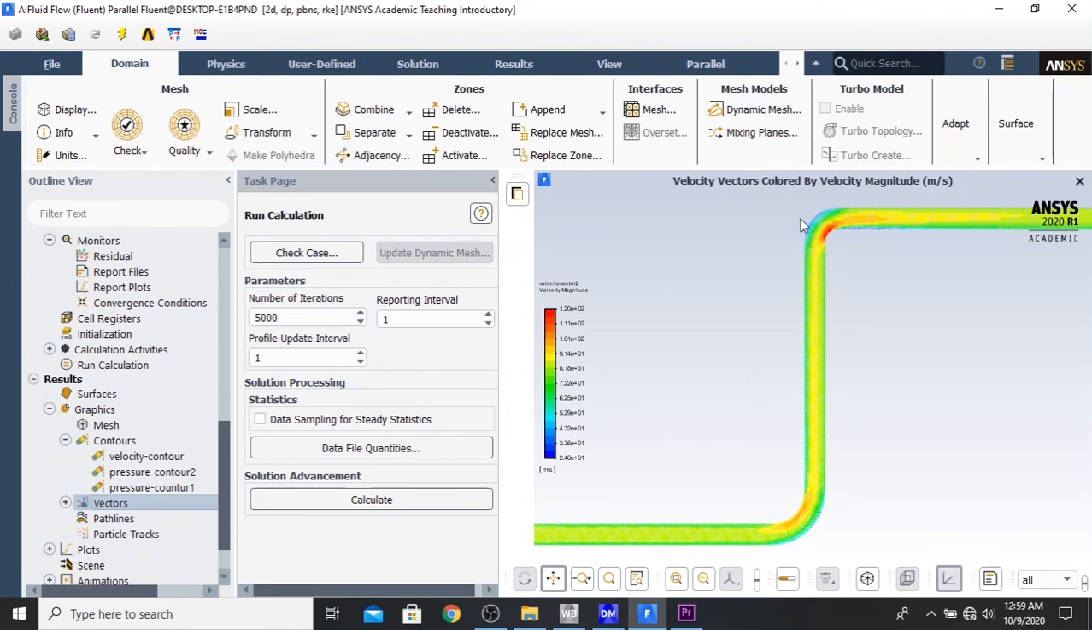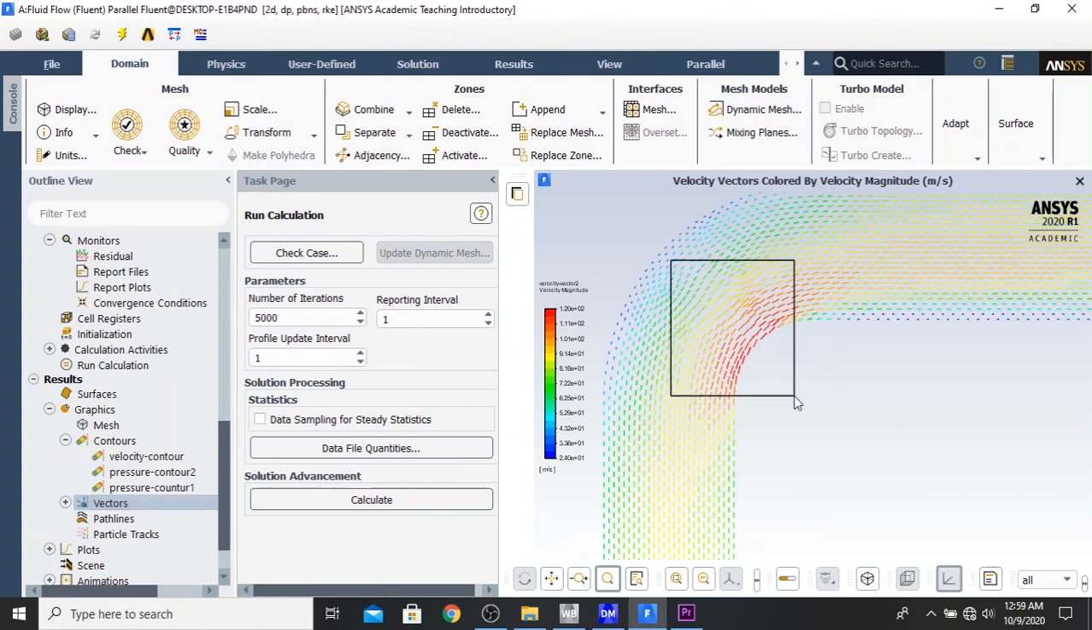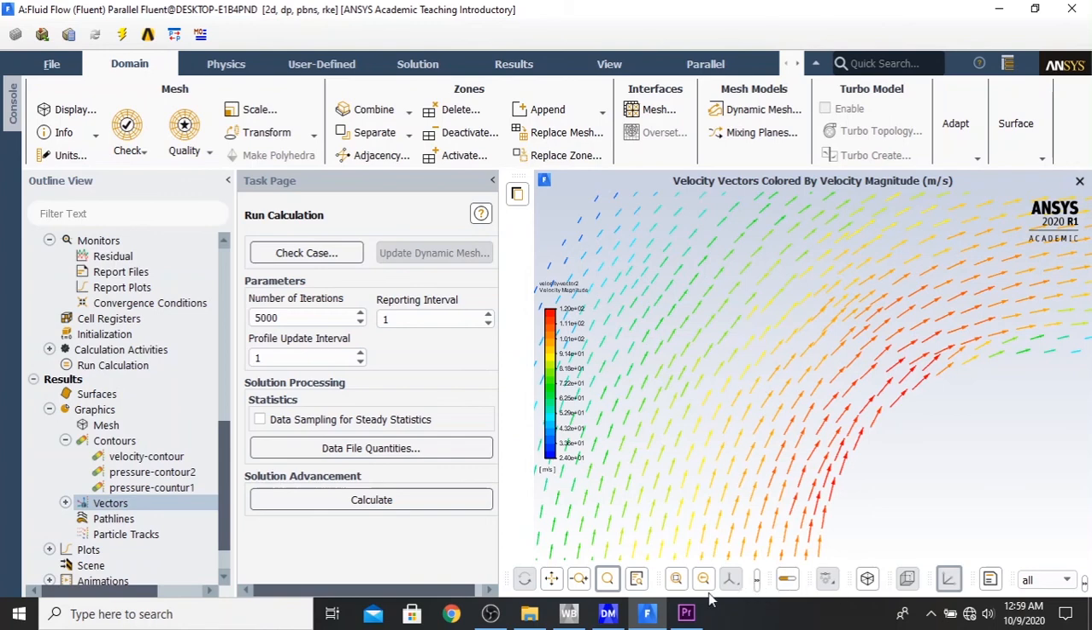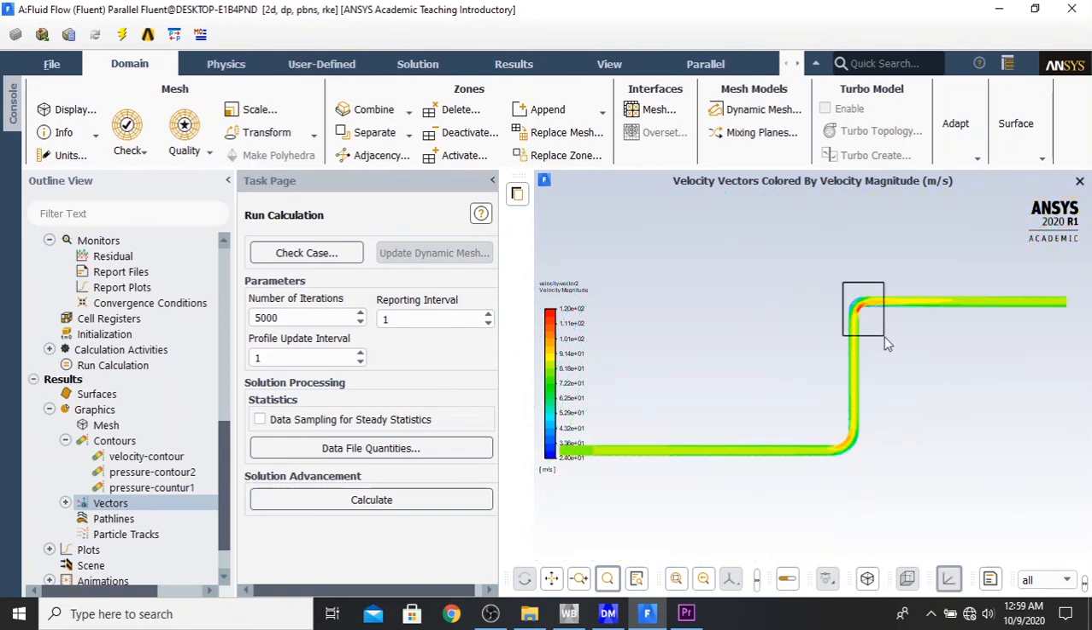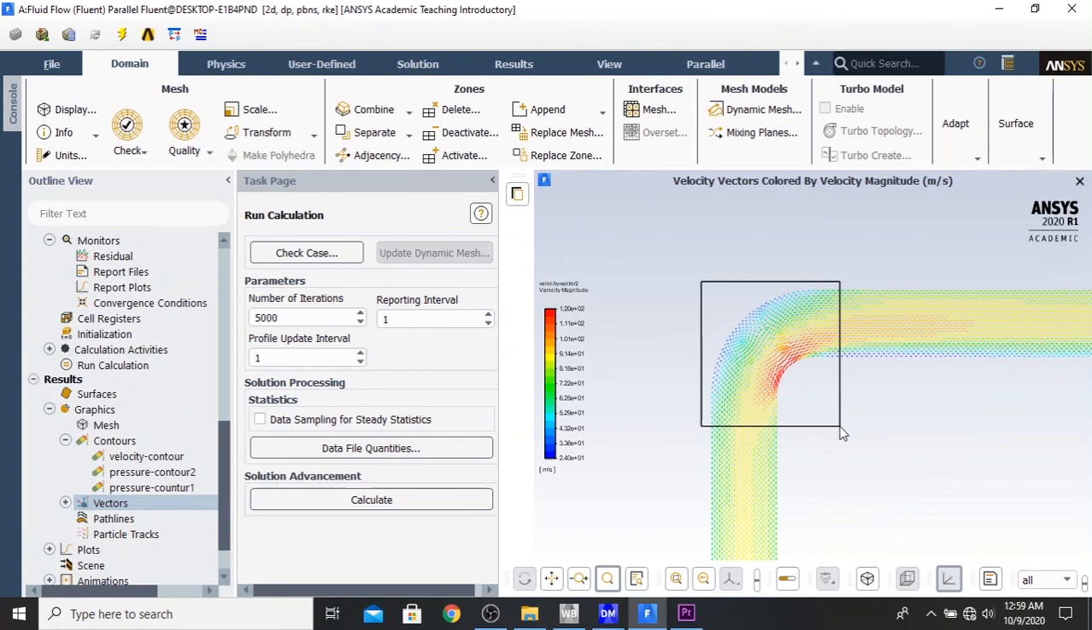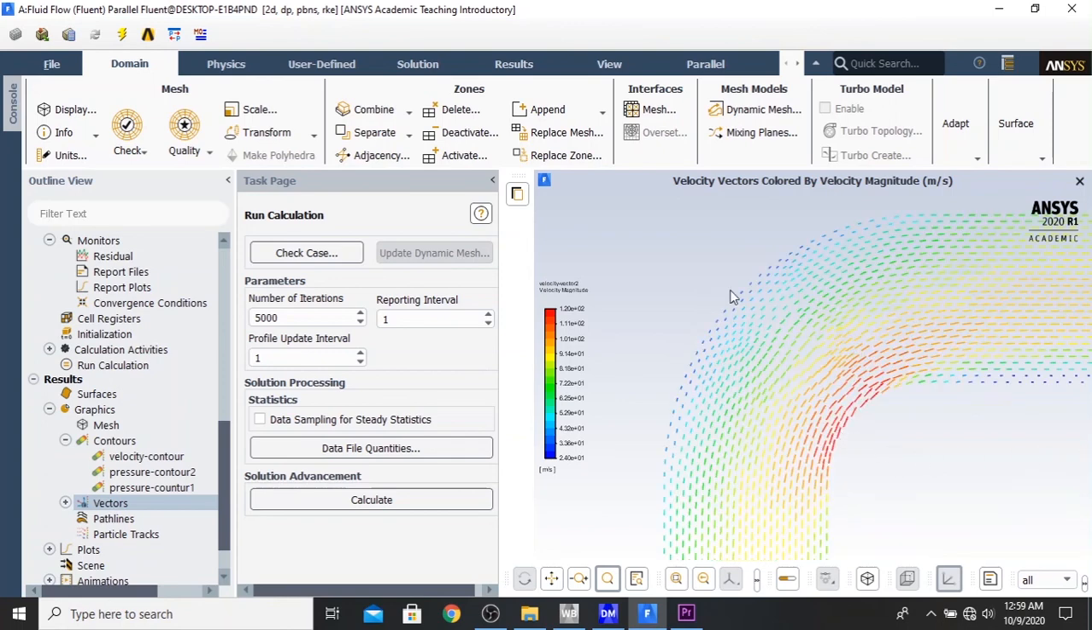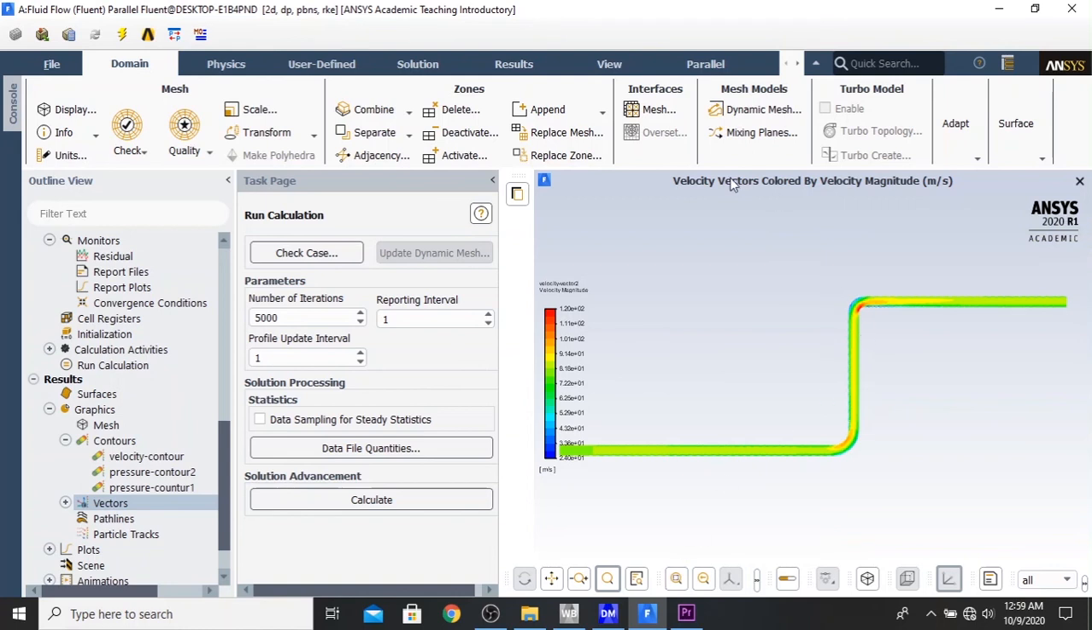Now as we can see before, there is an increase of the velocity in the inside section of the elbow. Right. Okay. Alright. That is our analysis based on the contours and vectors in Fluent.